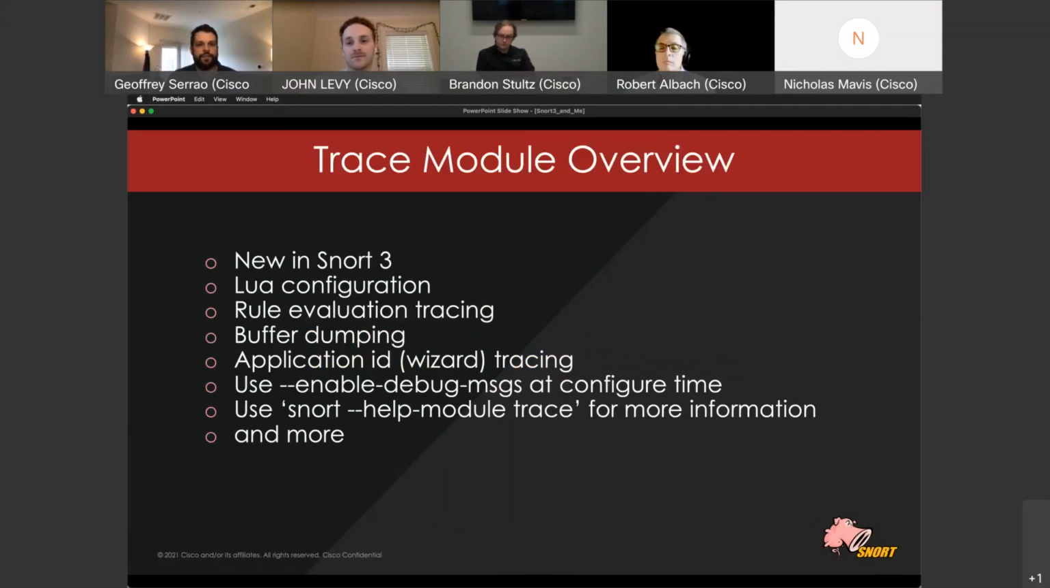So the trace module is configured in Lua. There's a bunch of different cool options you can do. This is for debugging local rules you might be writing, or maybe trying to evaluate why a rule you've written is alerting when it shouldn't, or isn't alerting when it should.